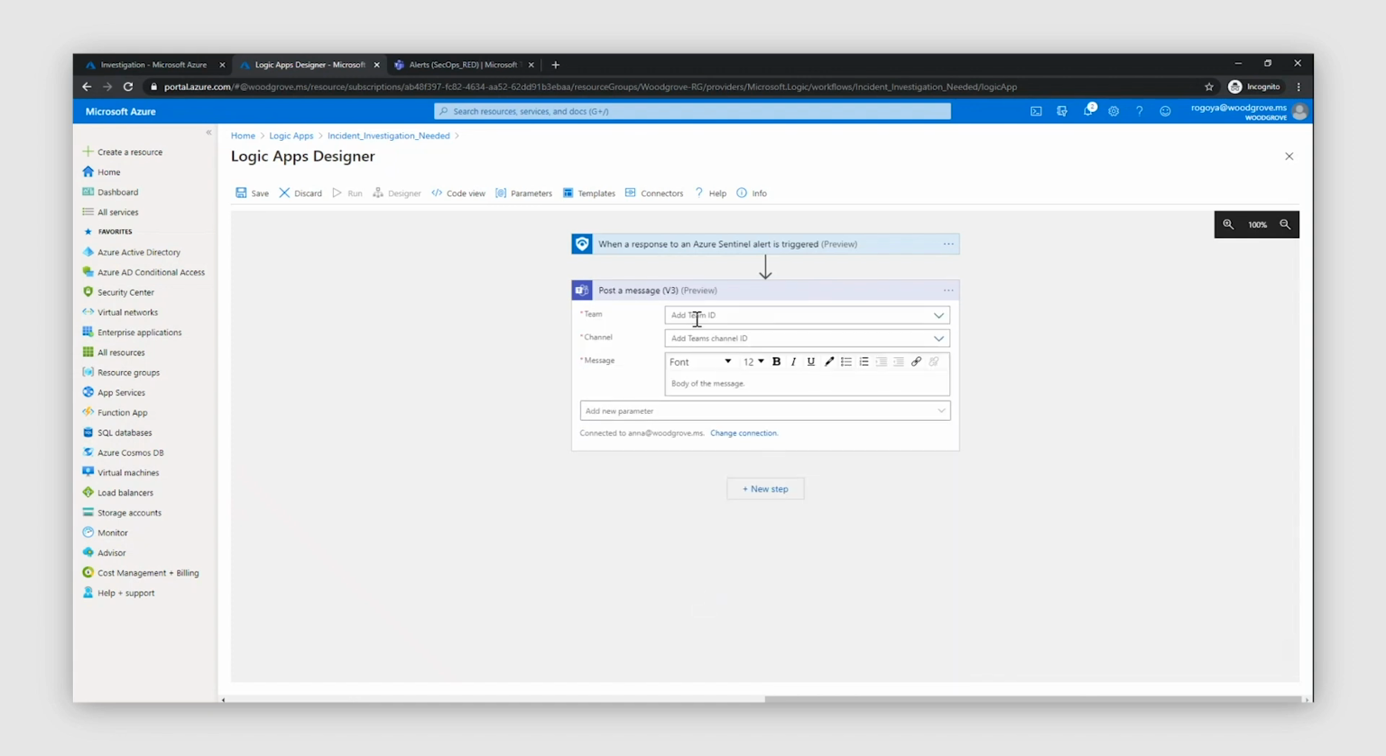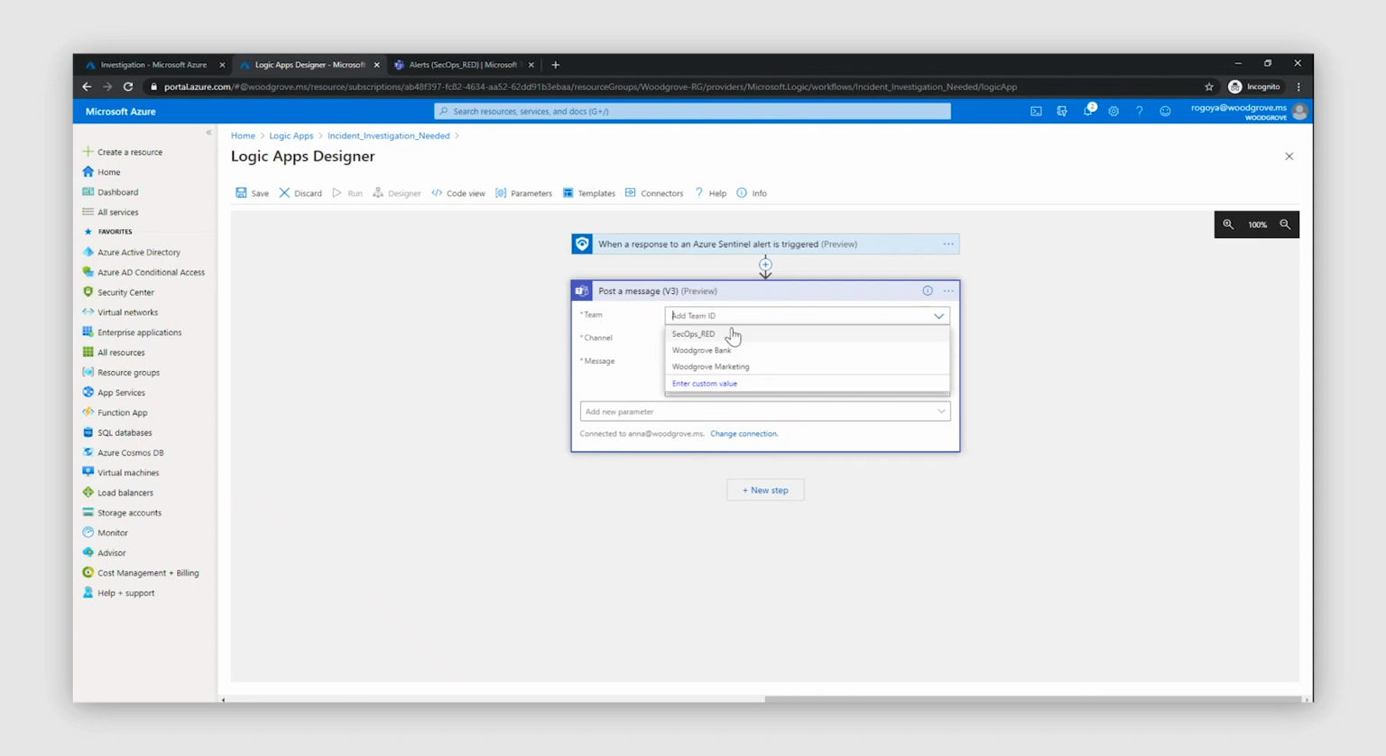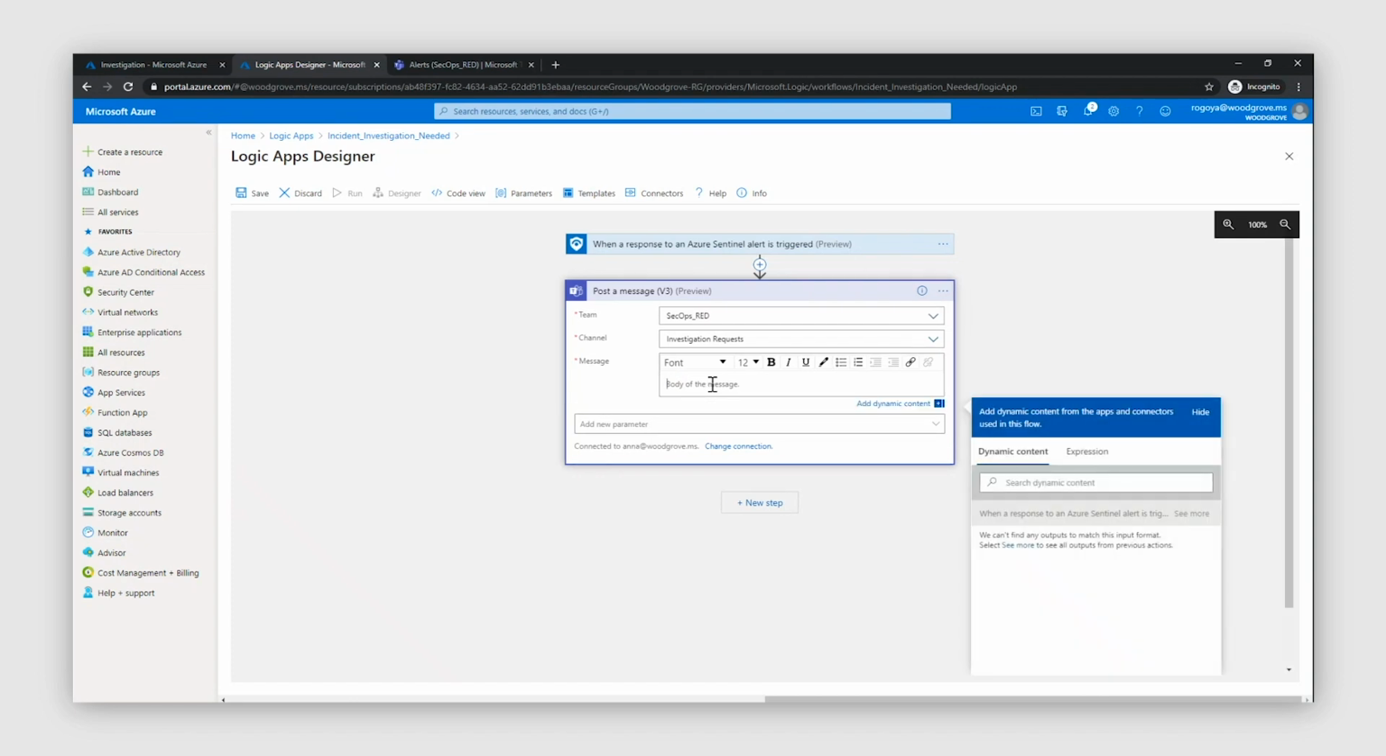So I'll select this one, and then I'll start to choose which teams and which channel I want this message to be posted to. And as you can see, Logic Apps is automatically populating this information for me. I'll then format a message that I want posted. And I can even format this message directly in Logic Apps.